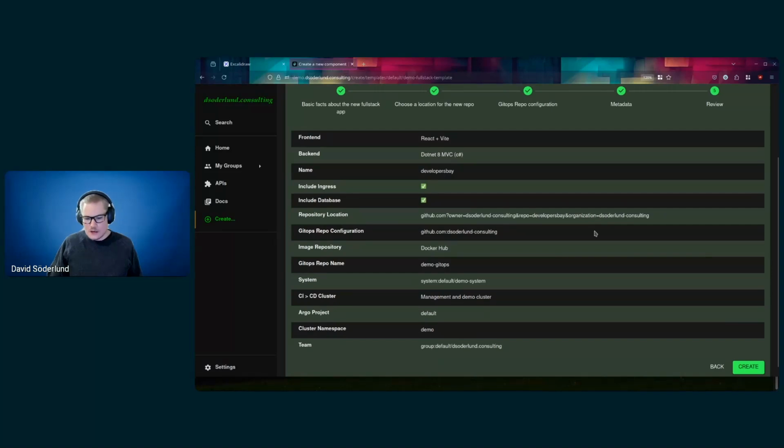So here's our order, right? So we're going through the drive-in, and this is what we're going to get. We're going to get a new React Vite and .NET backend. It's going to have a database and an ingress. The repo is going to go somewhere. The images are going to go somewhere else. And this is now going to get created.